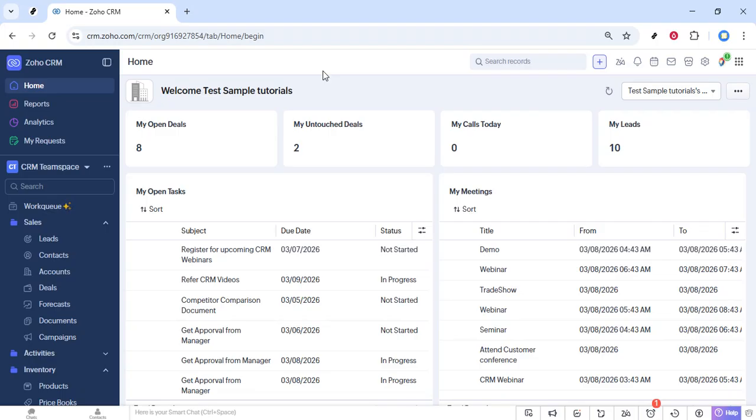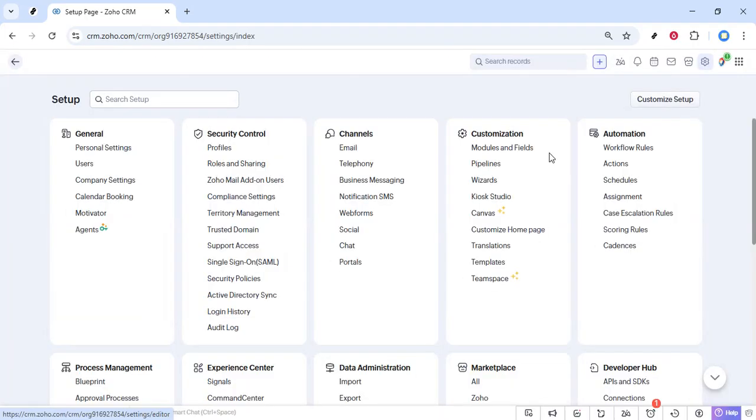Once you're in Zoho CRM, look to the top right corner of the screen for the gear icon. This gear icon is your gateway to all the setup and configuration options. Click on the gear icon to open the settings area. If you ever get lost while following along, remember that almost all configuration in Zoho CRM starts from this gear icon, so it's a good place to come back to.